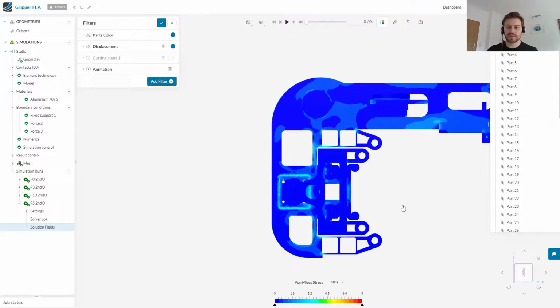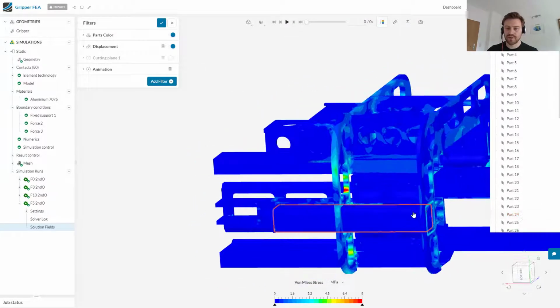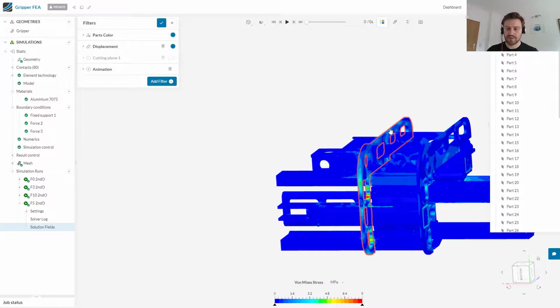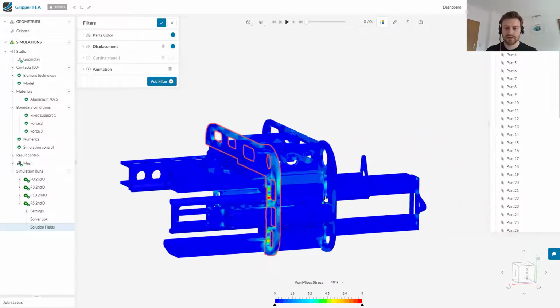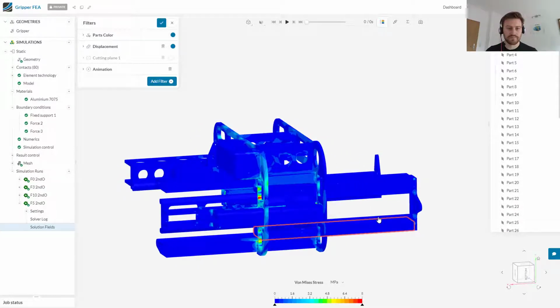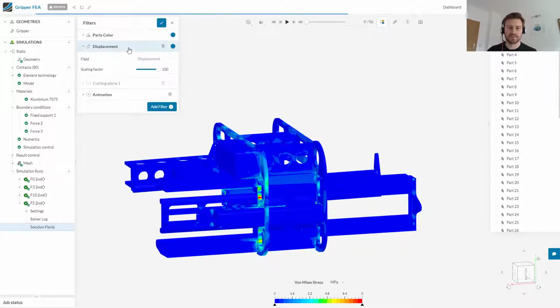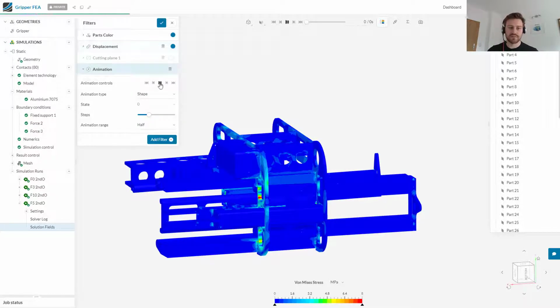But something interesting that's happening with this component is that this part is more highly stressed than the other. So we can see that there's not a uniform load distribution. So we could investigate this load distribution by actually looking at the displacement that we've got here. And we can scale the displacement by a scaling factor to make it more apparent and add an animation so that we can see how the part deforms.